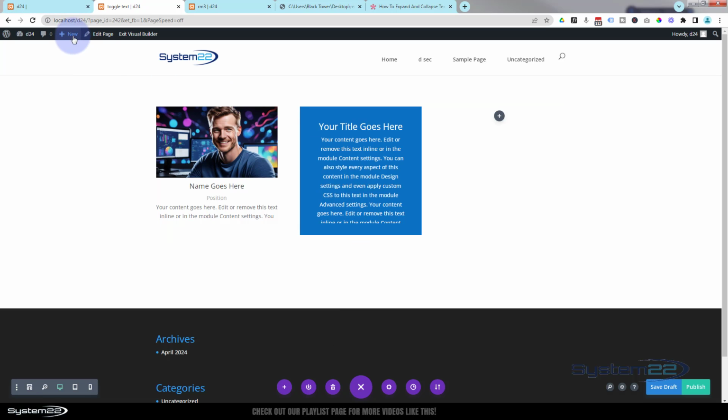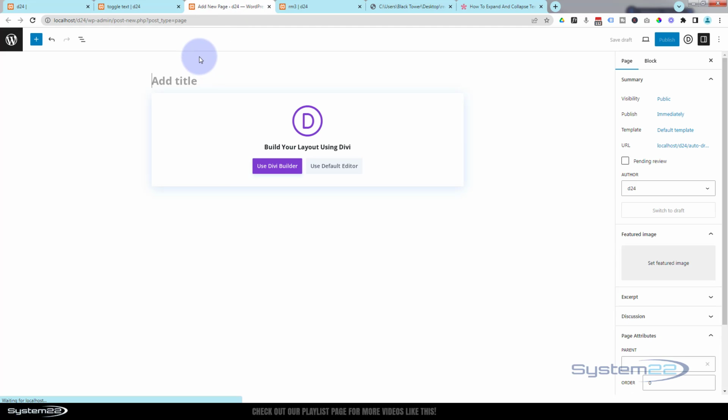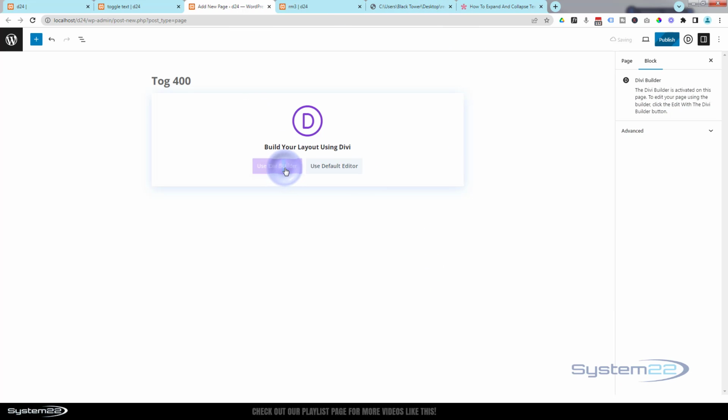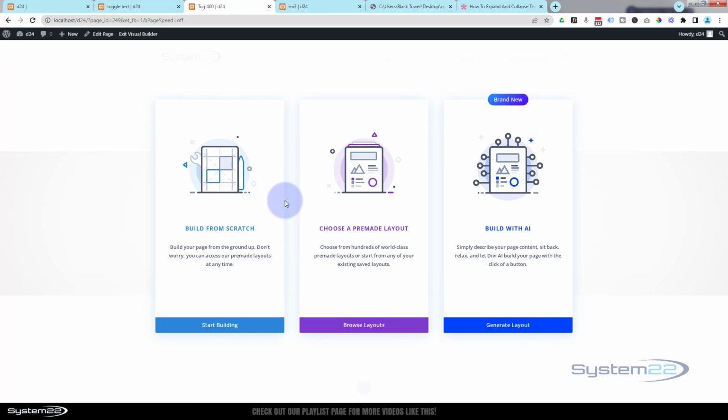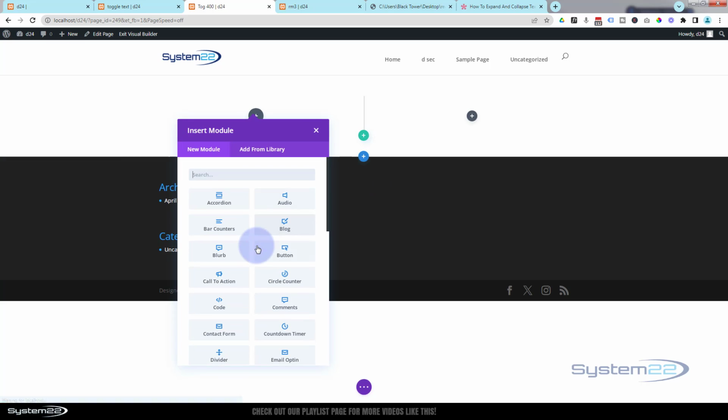Now let's add a new page. I'll call this Tog 4. Use the Divi builder. Going to build from scratch. Throw a couple of columns in. Use whatever module you want. Like I say, this will work with any module. Obviously, it's going to be better with text modules. I'm going to chuck another blurb module in there.